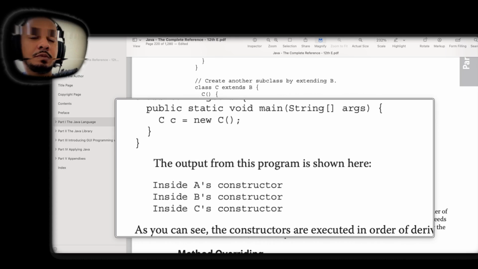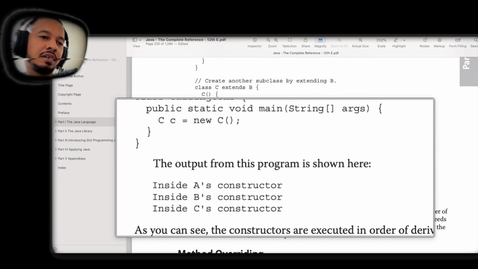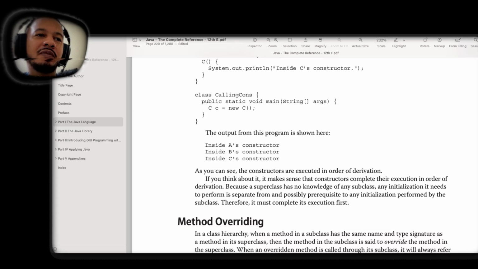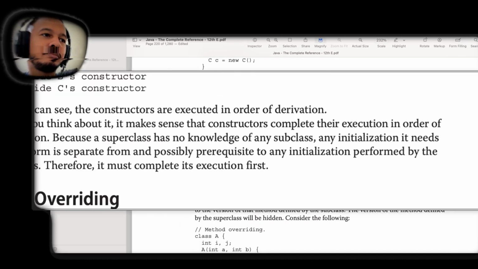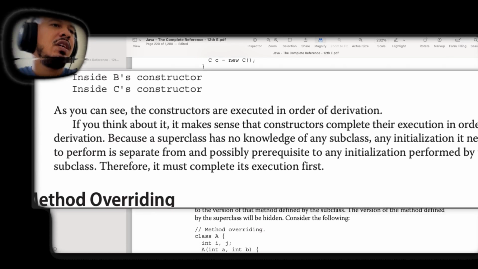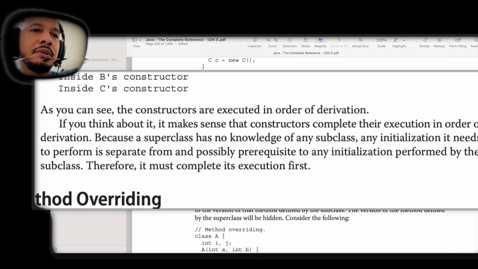The output from this program is shown here: A, B, C. Pretty cool. Very, very cool. As you can see, the constructors are executed in order of derivation. If you think about it, it makes sense that constructors execute in order of derivation because the superclass has no knowledge of any subclass. Any initialization it needs to perform is separate from and possibly prerequisite to any initialization performed by the subclass. Therefore, it must complete its execution first.